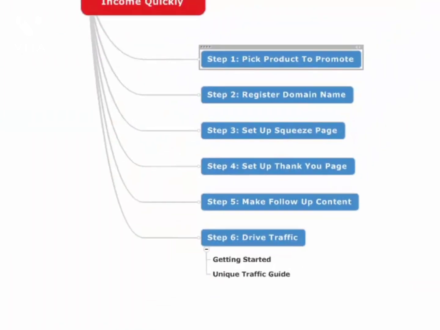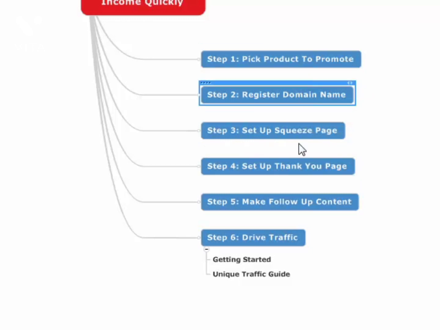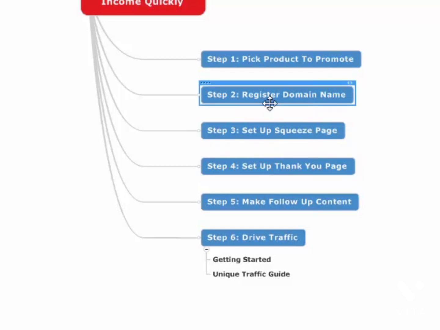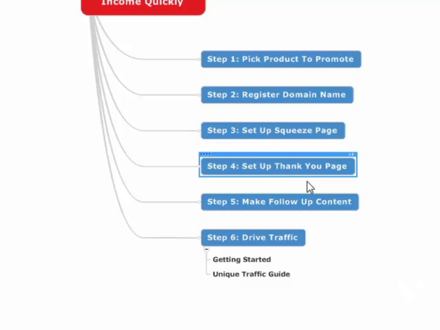So I've picked a product to promote. I'm going to promote this Fat Loss for Idiots. The next thing I need to do is register a domain and set up a squeeze page and a thank you page and make my review. So in the next video, we're going to talk about these 3 steps: registering the domain, setting up a squeeze page, setting up the thank you page, and making the review of the product.